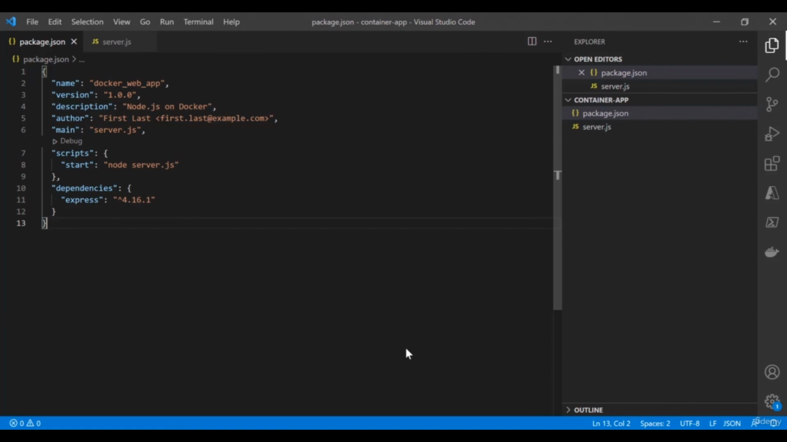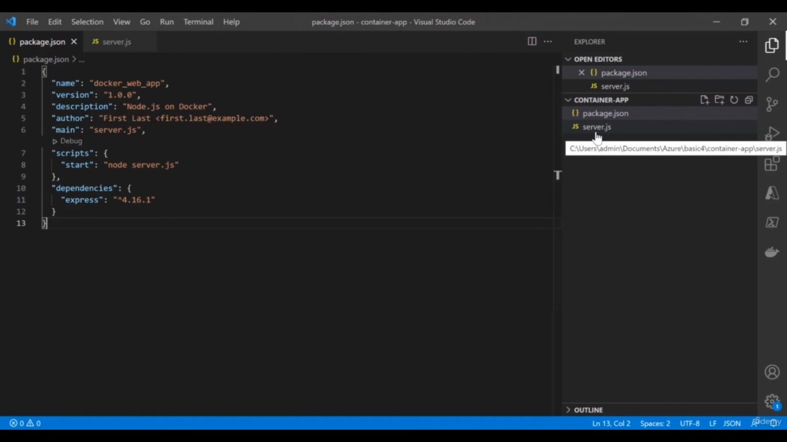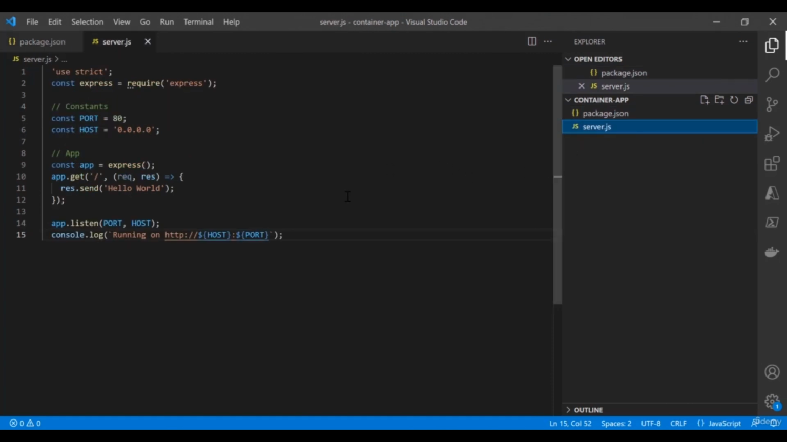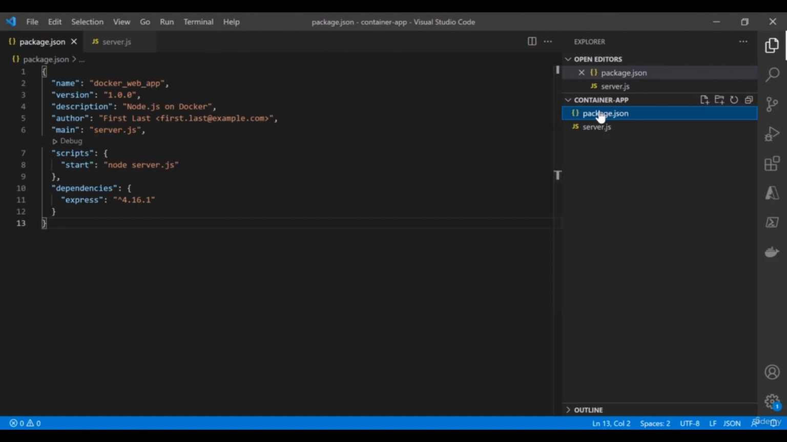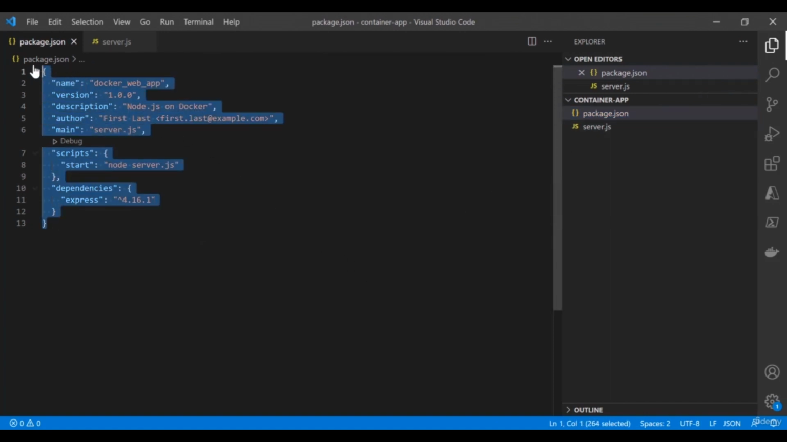So the first thing that we need is an application. In our example, we'll be using a Node.js application. This is the application that we want to run within our particular container. It's just a very basic Express application, and it just returns a hello world back to the user and nothing more than that. It will run on port 80 and it will run on localhost. What we have is just a very basic server.json and package.json file. So we will create an image for this particular application that will run this particular Express application.